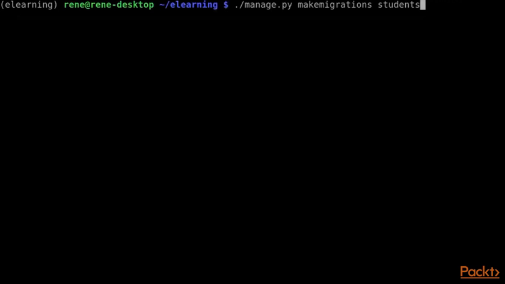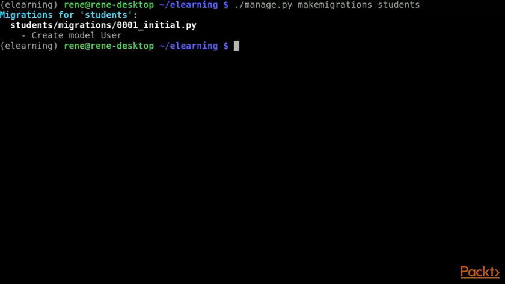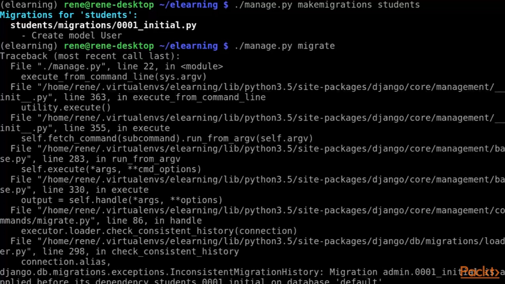We now must create a new database migration because we have a new model. So we use the command manage.py makemigrations students. Okay, and then we apply that migration using manage.py migrate. Okay, and here you can see that we run into a problem.